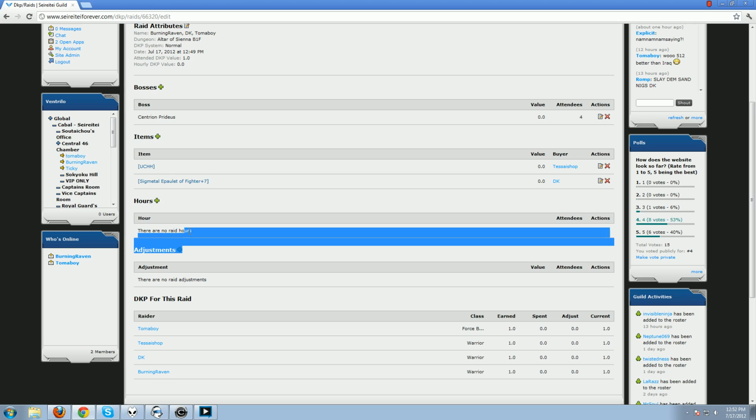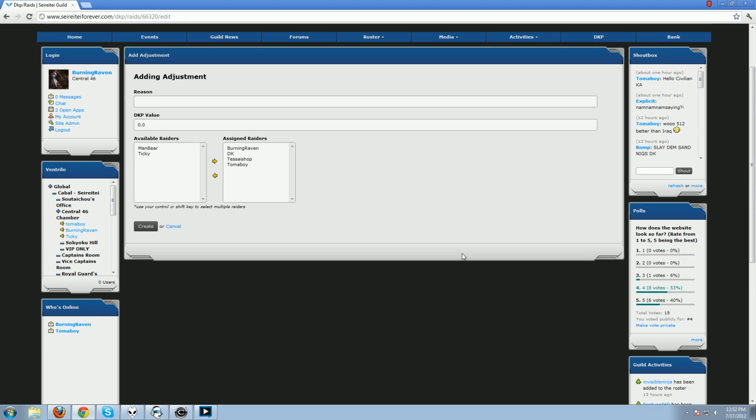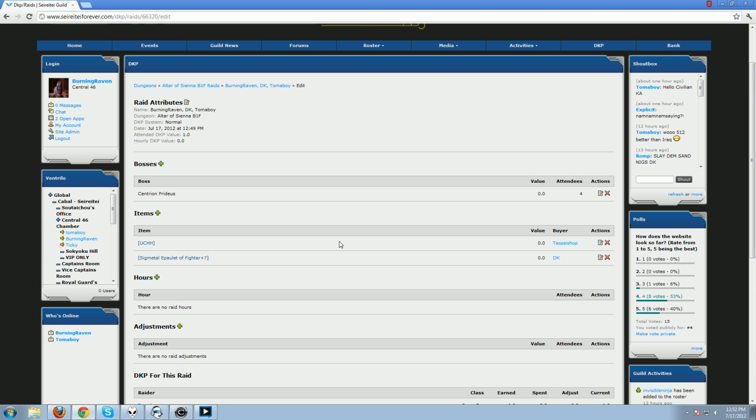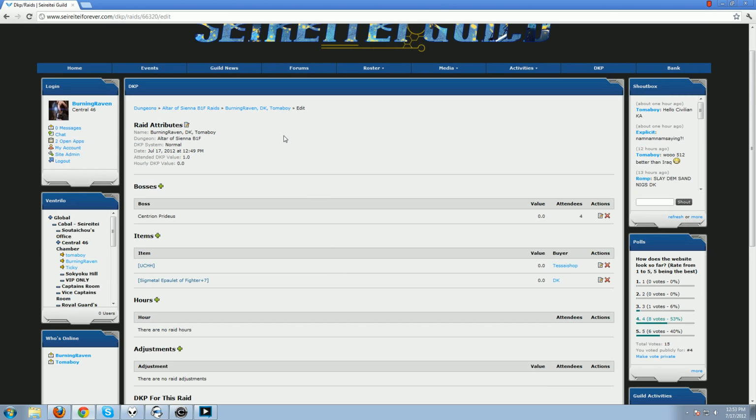Raid hours, I'm not really sure what this does. We'll be looking into that, but I think that's probably more applicable for other games, not so much for Cabal. Like if there's a certain amount of hours that somebody put into a raid, like if we're doing a PI raid or something, I don't know. And then adjustments, if you need to change something, you can click there. If you need to change the members that were present, actually, when you're adding the members, you can either click this button for Edit Boss, or you can click Adjustments, the plus sign. It doesn't matter, either or.